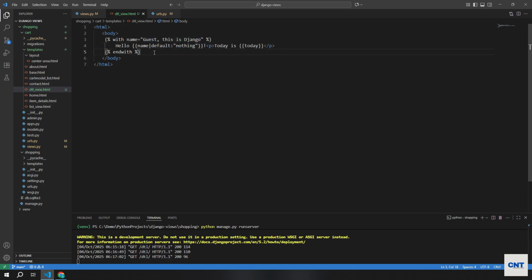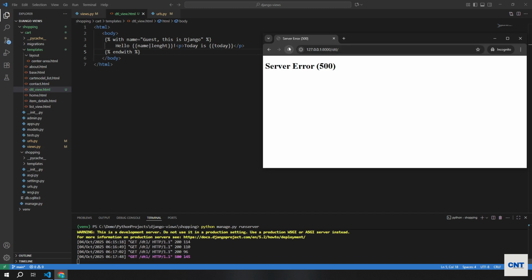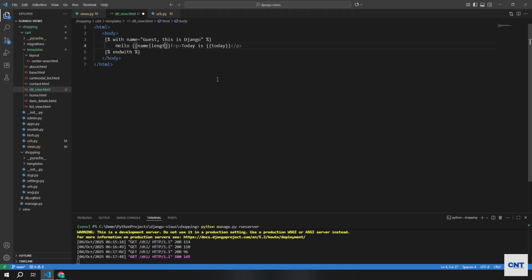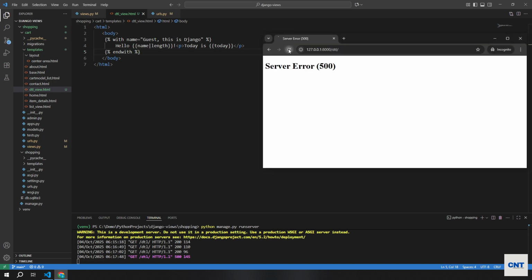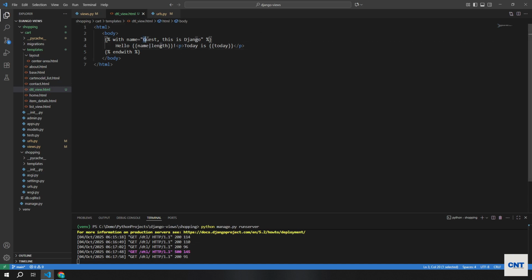You can also use length that returns the length of the value. Okay, this works for both strings and lists. Remove this default filter and add length. I've saved the file. The spelling is wrong. Save the file. You will get 21 because in this variable value we have a length of 21 characters.